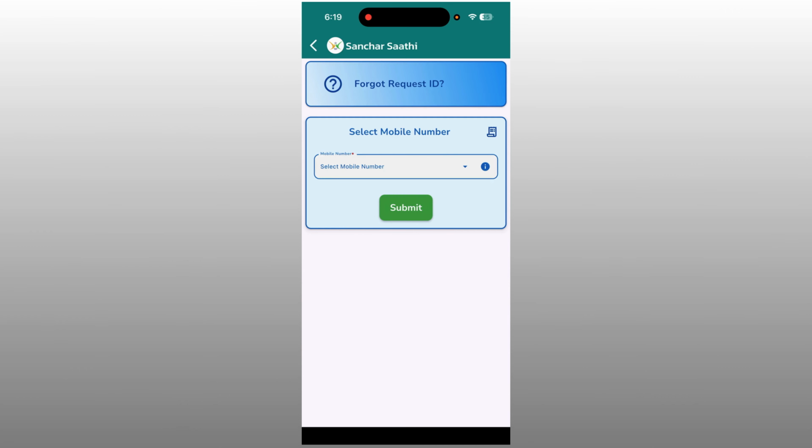You may receive an OTP on your registered mobile number for verification. Now click on the Submit button. After successful verification, your request ID will be displayed on the screen or sent to your registered contact details.